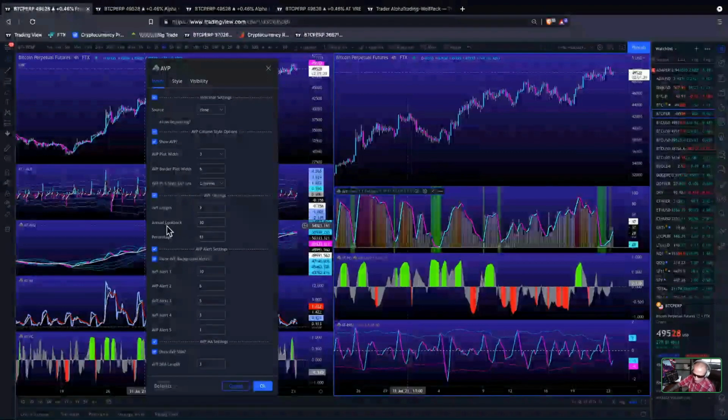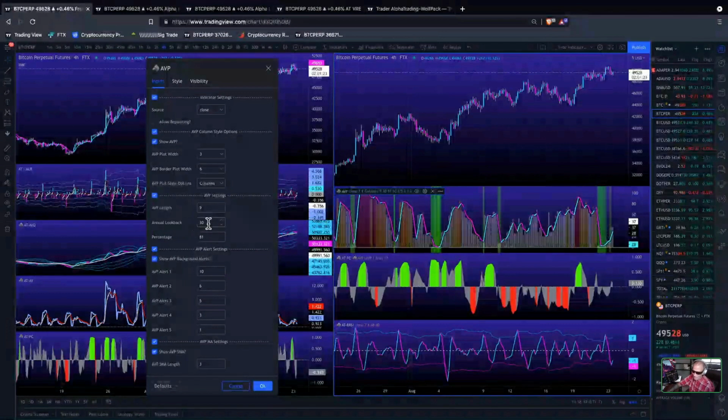Your annual look back, that's going to take that many bars. People get confused. What is annual look back? That is taking into account all of the history 30 bars back. Some people like it on 365. Some people like it on 30. I usually keep all my look backs on 30 when it comes to indicators like this. But it's simple. Those are simple settings.